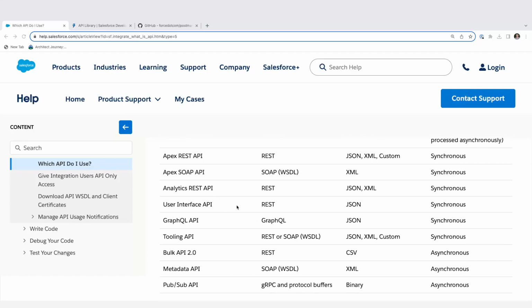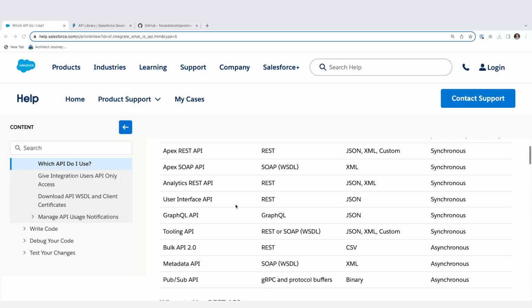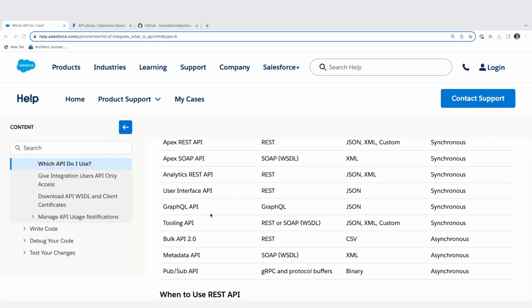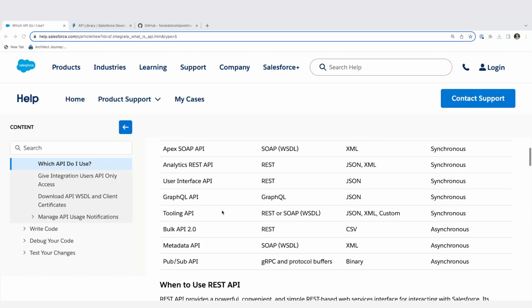The User Interface REST API is a way to pull a lot of the UI elements of Salesforce and build your own user interface, getting things such as pick list values and other key user interface capabilities. GraphQL is an amazing new API which allows you to pull in multiple things in a single call, and you get to specify exactly what you want. So I think there's a lot of excitement and emphasis coming in on GraphQL.